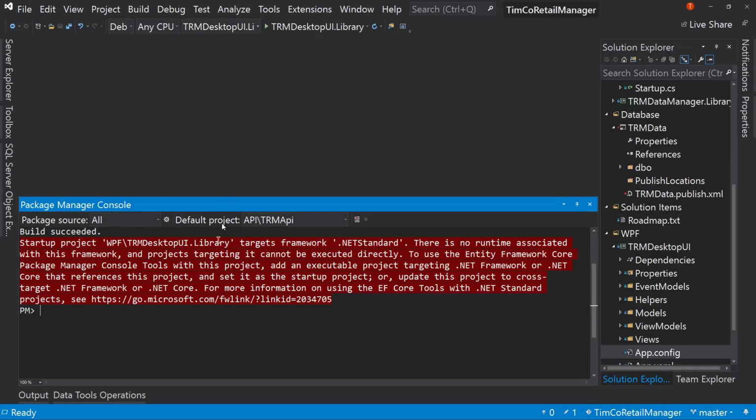There you go. It says startup project of desktop UI.library targets the framework of .NET Standard. There is no runtime associated with this framework, and the project targeted cannot be executed directly. And so you may go down this road of, well, how do I do this? How do I execute this project? It's kind of a red herring, which is ironic since the code's red.